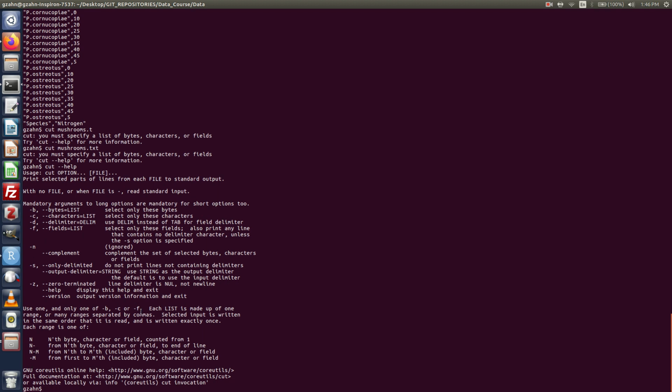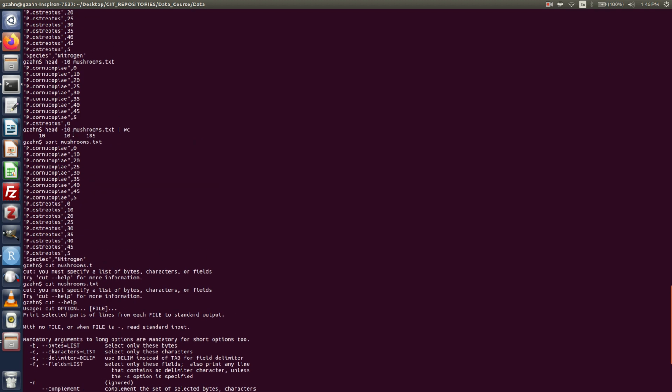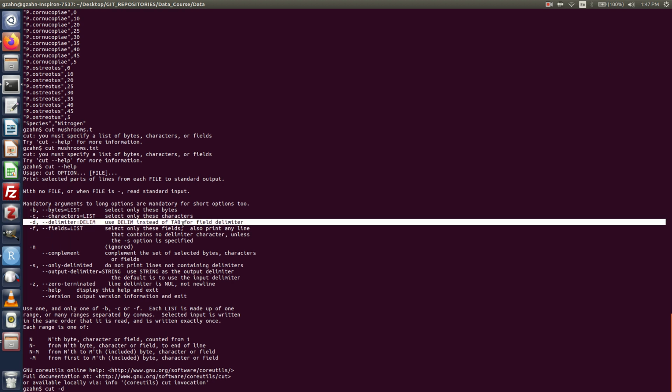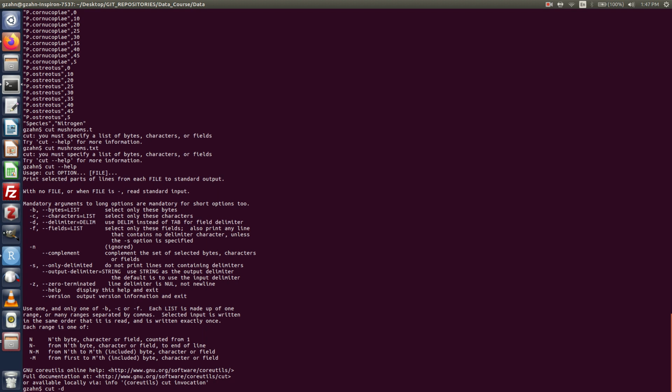What this does is split any text file up into columns based on any character you want. So here I've got basically 2 columns. They're just separated by a comma. So I'm going to say cut, and then I'm going to tell it D for delimiter. Okay. So I'm going to tell it what to cut on. And in quotes I'm going to say cut on commas. Mushrooms.txt.